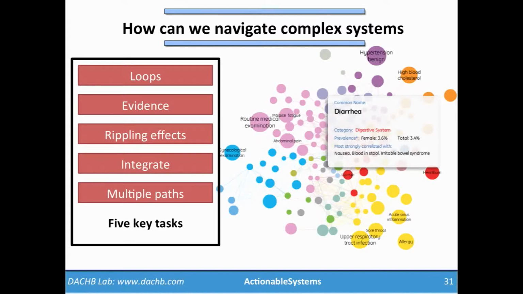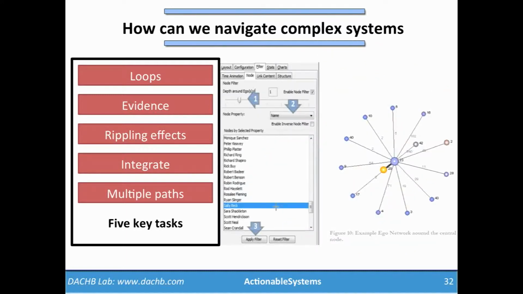Here's an example from the software Health Info. It doesn't support paths, loops, rippling effects, and was made for a single dataset, but it conveniently lets you access definitions and evidence. Here's another one called Kinetics. It doesn't do loops and paths, but it does rippling effects with rather advanced filtering options. Another one named Vensim does loops and rippling effects, but not paths. So there really is a need for a new software here.